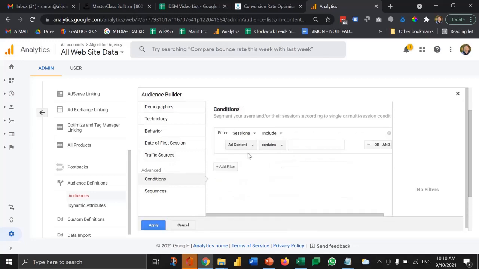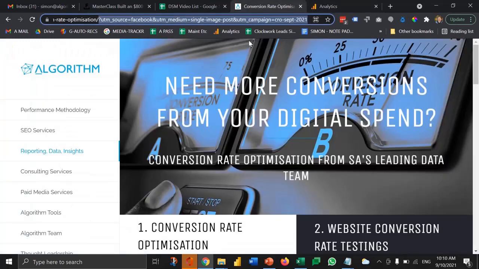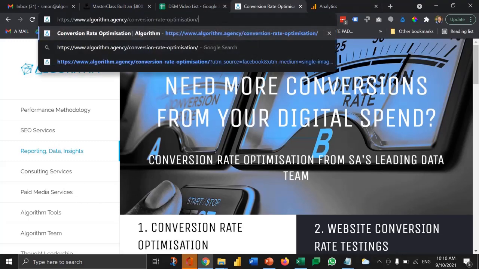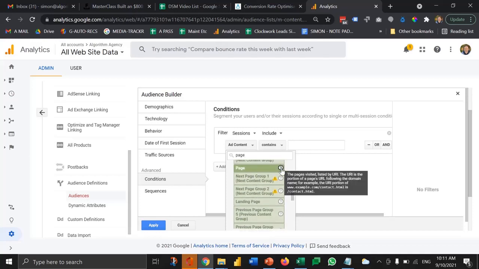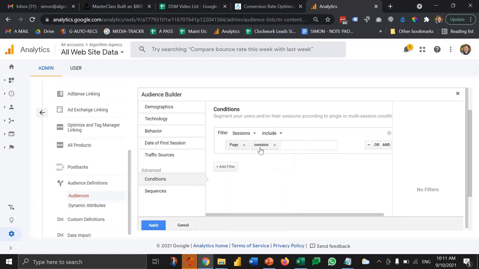Down in the conditions section, you can do far more though. Let's assume I wanted to create an audience for anybody that has visited this page here, which is the conversion rate optimization page on the Algorithm website. In this case, I could say I want to find anybody that has visited that page. If I find the metric, which is page, this list is quite long, so you'll find in here a little question mark that defines what metric you're looking at. In this case, page, i.e. part of the URL.